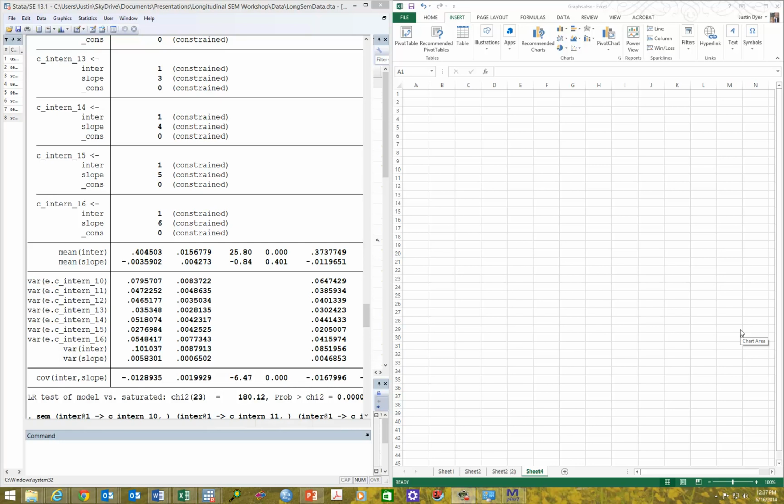Here I'm going to show you how to graph growth curves using Excel. And we have here our output from our internalizing problems growth curve. We're going to do the linear slope model first, and then we'll do the quadratic. So here we have our mean of the intercept and mean of the slope.